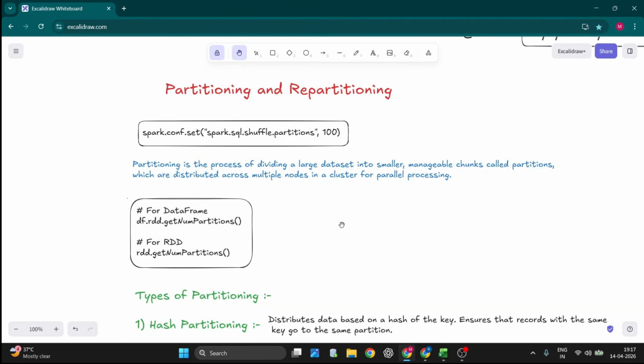Now this is a very important concept, which is partitioning and repartitioning. What is partitioning and what is repartitioning? First of all, let us discuss this concept. Once everything has been done, we'll jump to Databricks, and whatever concepts we have discussed till now, we'll go through one by one, looking at all the DAGs and everything in a practical manner.